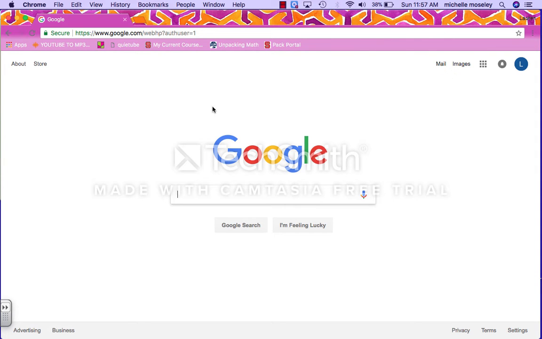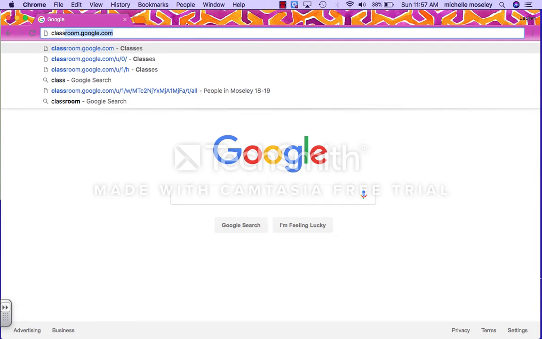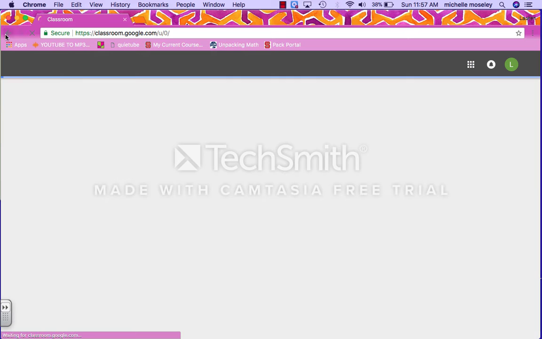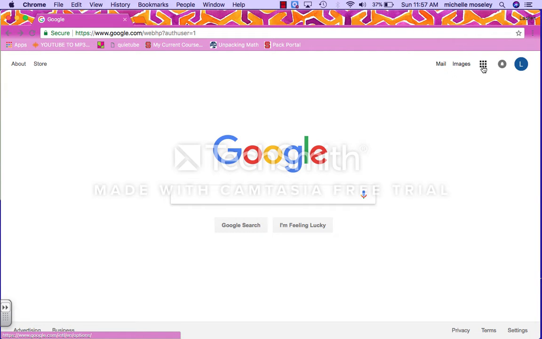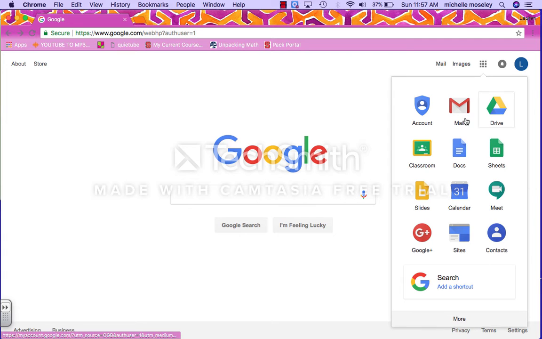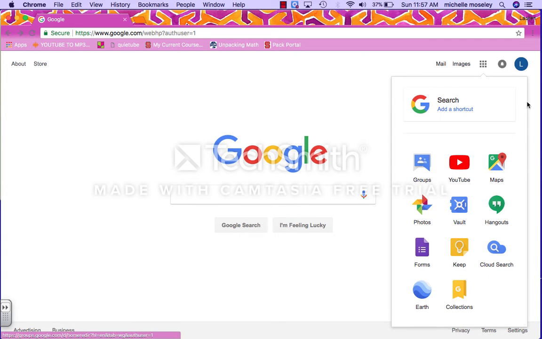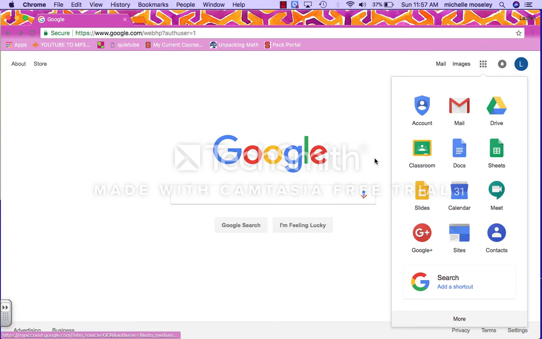To get to Google Classroom, you can access it two ways. You can either type in classroom.google.com into the search bar, or you can go to your apps button and all your Google apps will appear. If you've used Google Classroom before, it might appear in your top apps. If not, you can click more and it should show up down there. Because I've used Google Classroom a couple times, it's in my top.